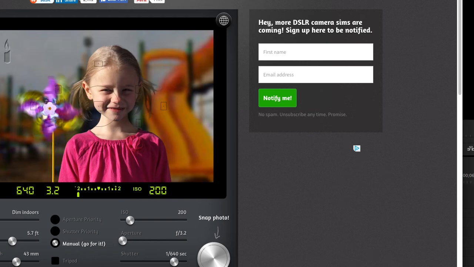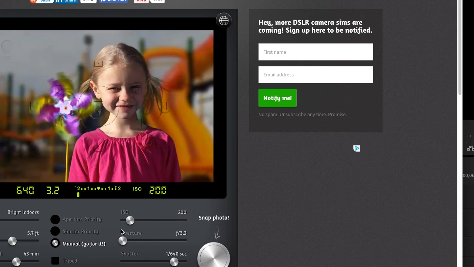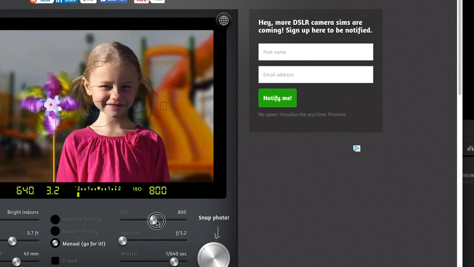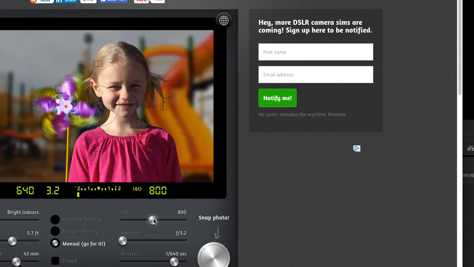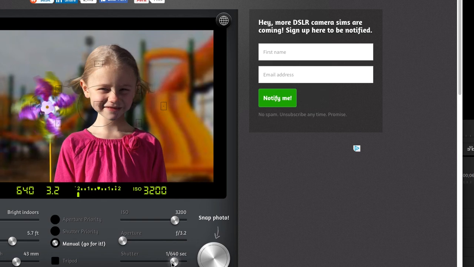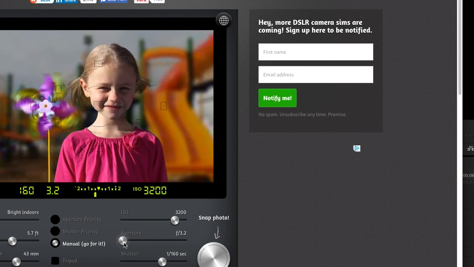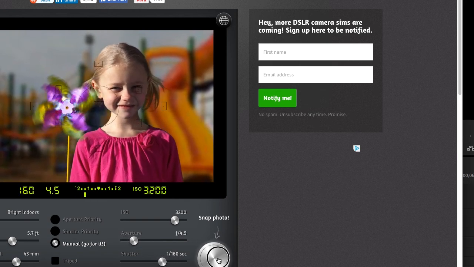If I make it bright indoors, then I'll need to move up my ISO, right? And let's see what happens. It's still dark. So why is it dark? My ISO needs to be up. Maybe I bring down my shutter speed and let it go a little bit. So you see what I'm saying? You kind of have to mess around.